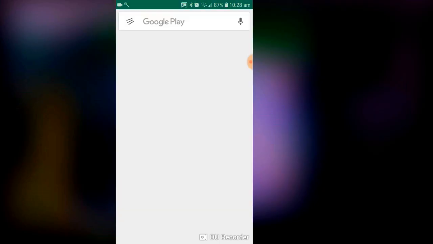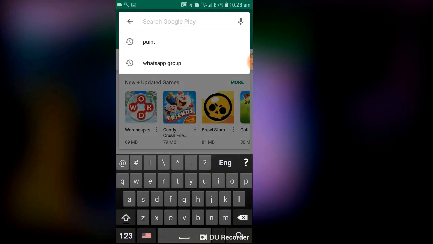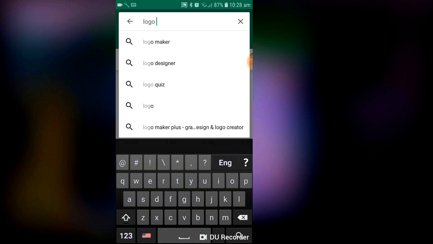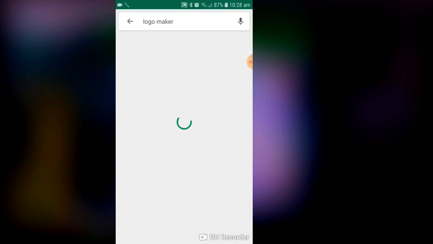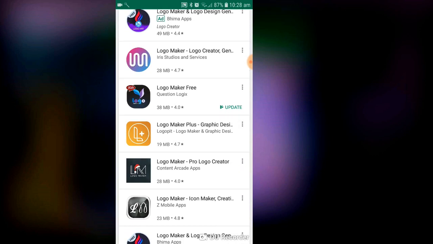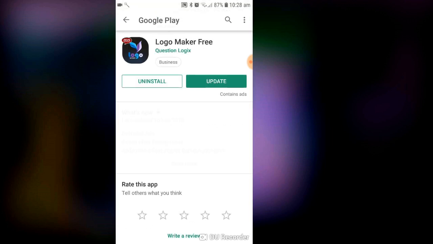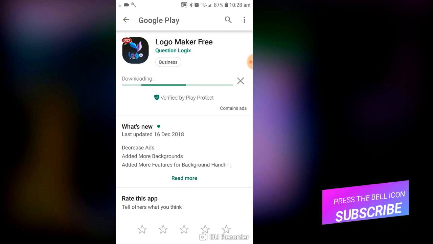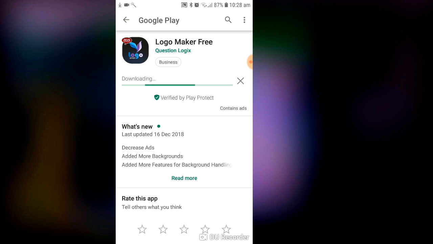Then after that you have to search for logo maker. There are lots of apps available, but I have this one. This app is developed by Questions Logics, and I have already downloaded it, but I need to update this one. But if you haven't installed this application, you have to download it first.